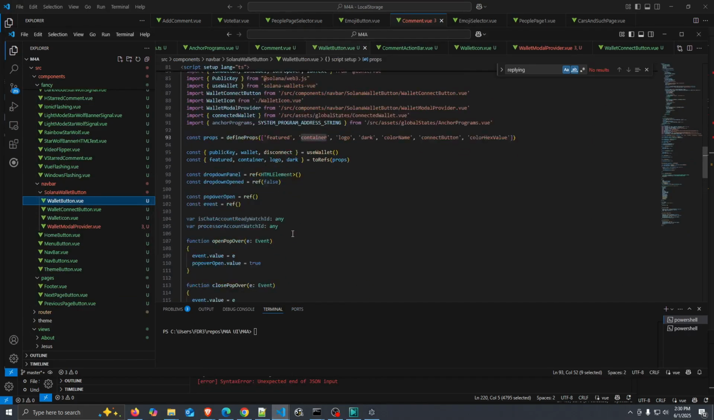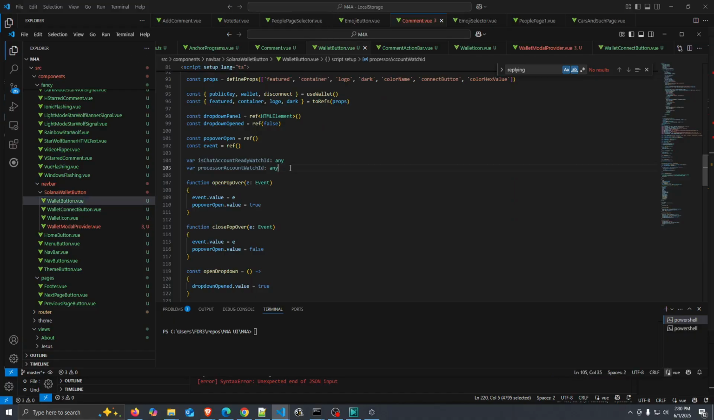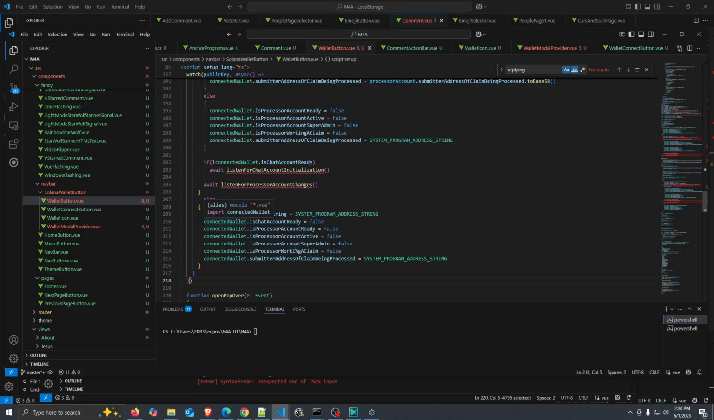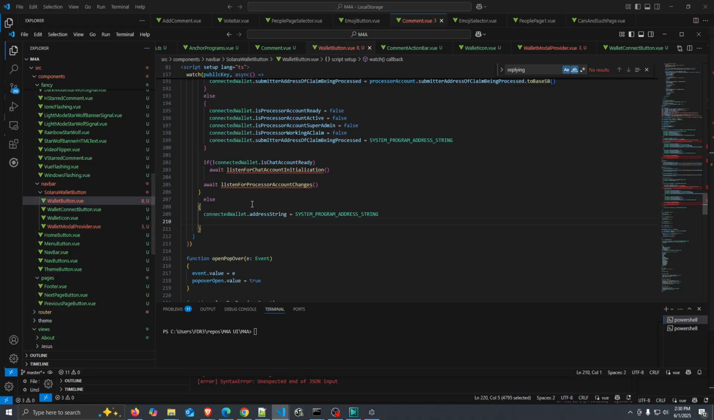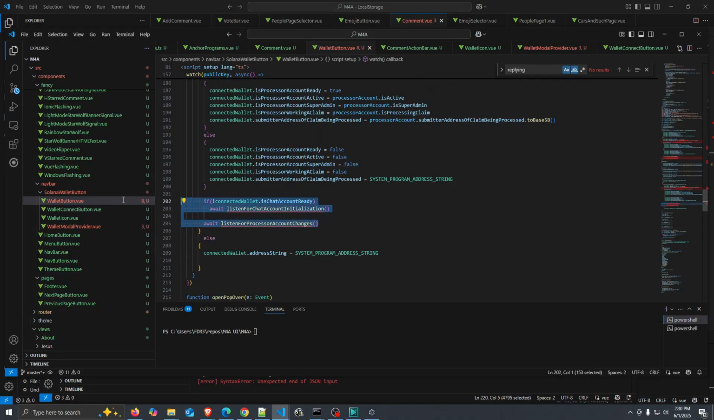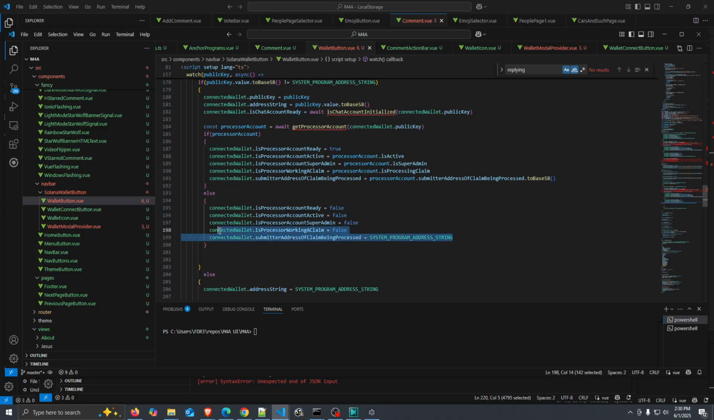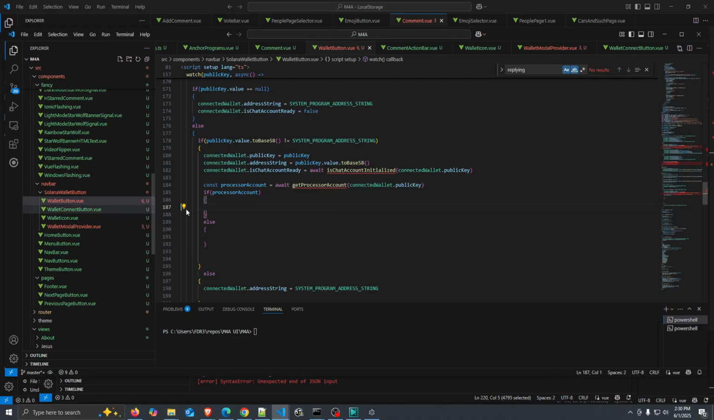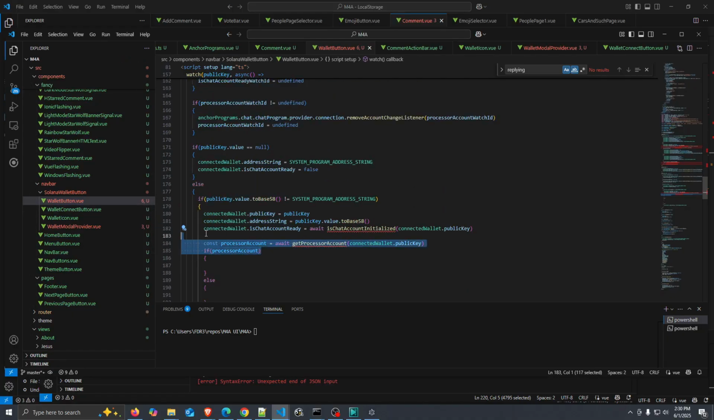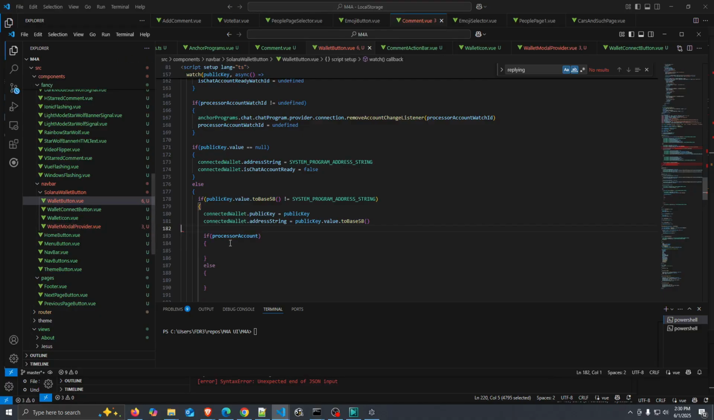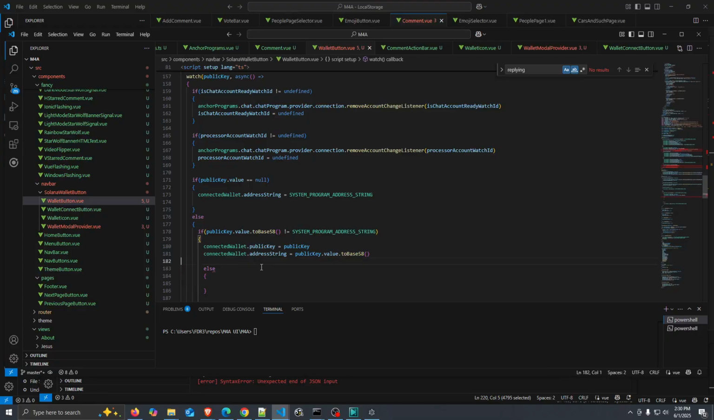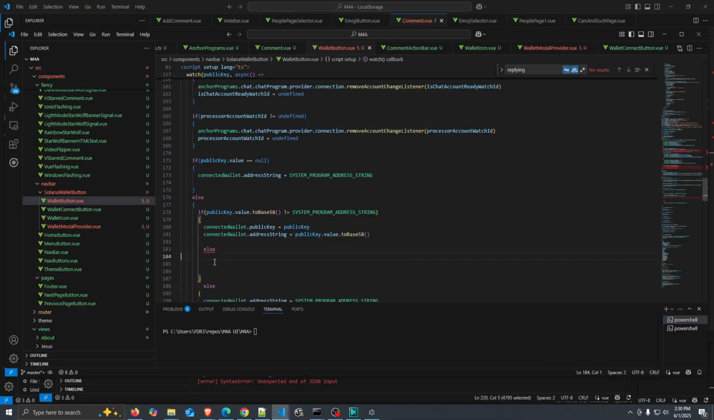With this, we go in our wallet button. Okay, this stuff, no listens here, no processor accounts, none of that. Processor account ready, none of that. Don't even need to look at it.